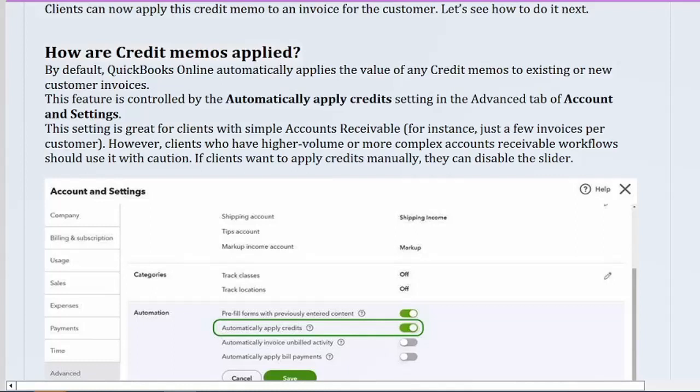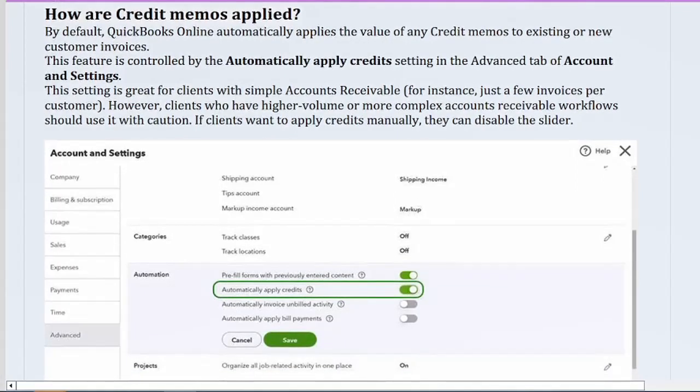How are credit memos applied? By default, QuickBooks Online automatically applies the value of any credit memos to existing or new customer invoices. This feature is controlled by the Automatically Apply Credit setting in the Advanced tab of Account and Settings. This setting is great for clients with simple accounts receivable, for instance, just a few invoices per customer. However, clients who have higher volume or more complex accounts receivable workflows should use it with caution. If clients want to apply credits manually, they can disable the slider.